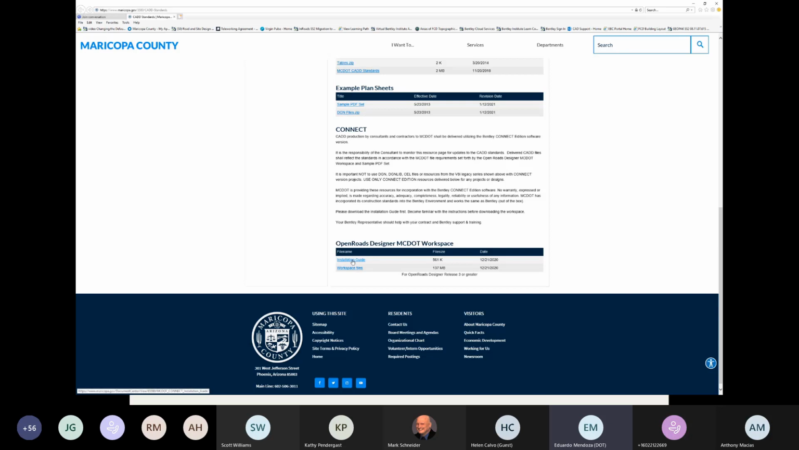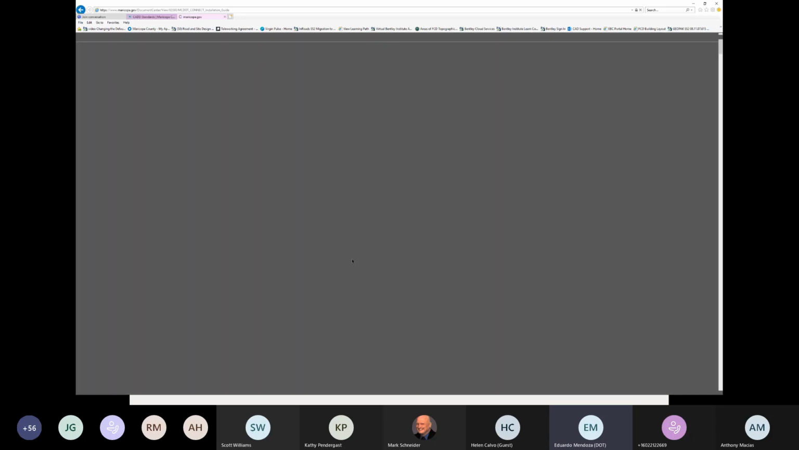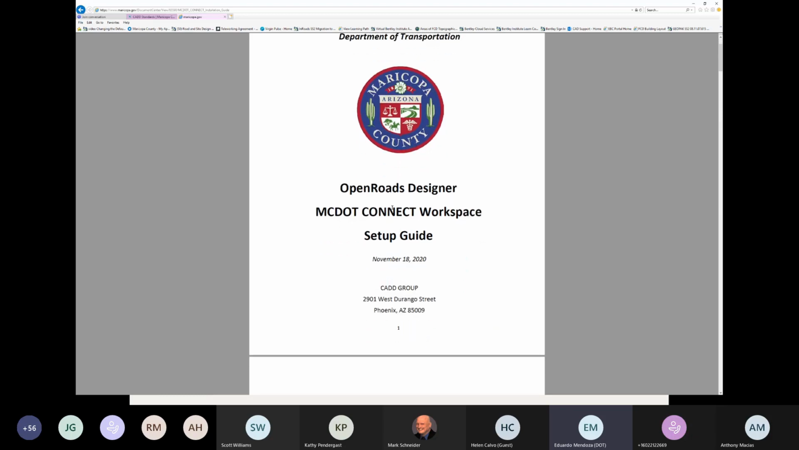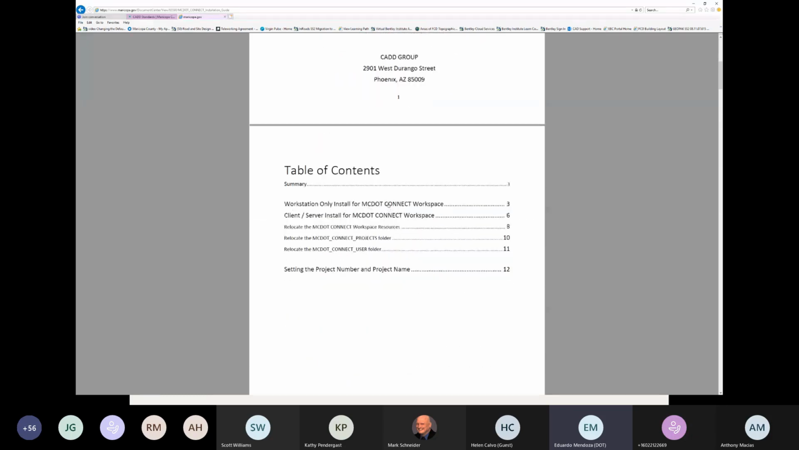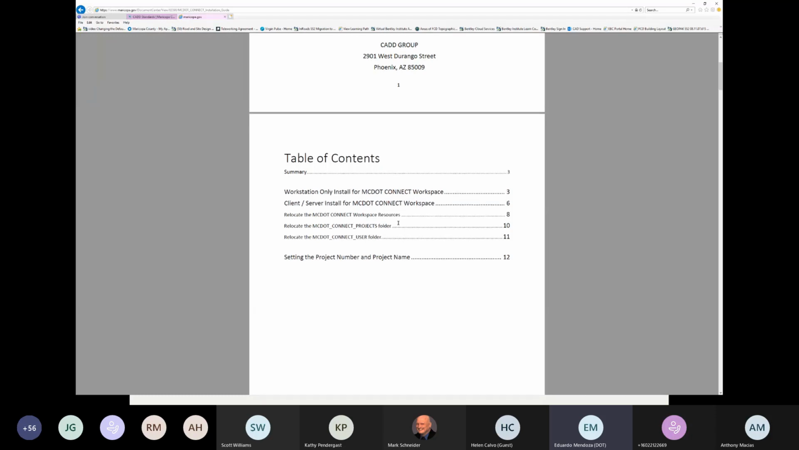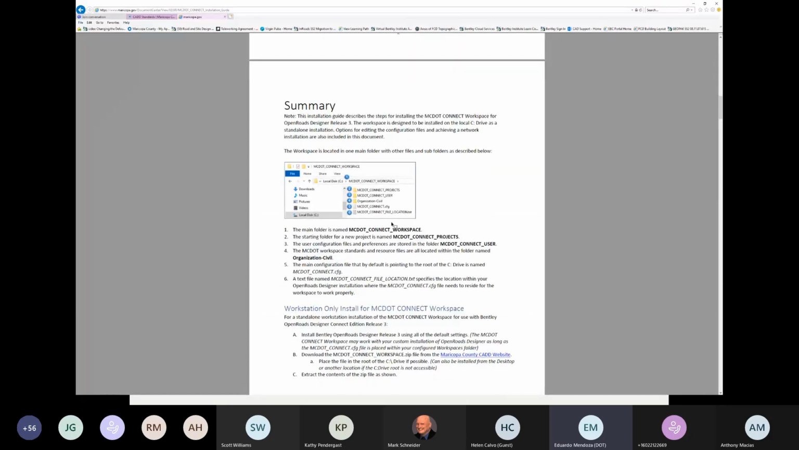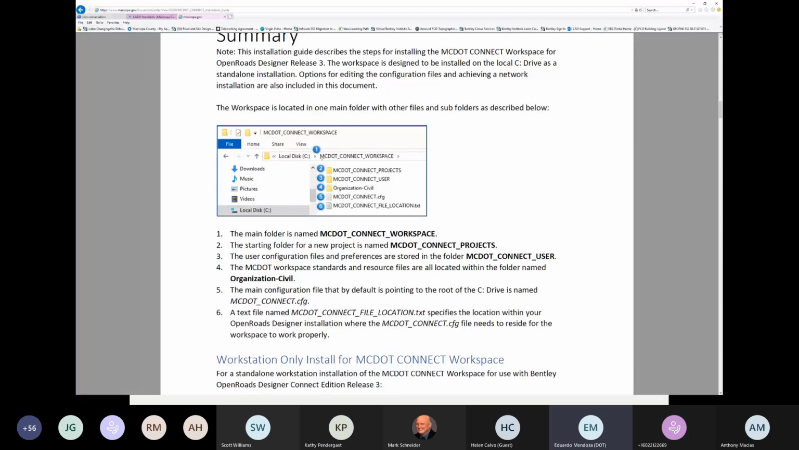So I'll take a look at the installation guide, and you'll be able to download this. It talks about the workstation only installation. It's a very short guide to take you through actually setting up the workspace. You'll see that the workspace is actually one folder called MCDOT Connect Workspace. Then we have a folder called MCDOT Connect Projects, which is where you'll put your projects in. It'll be easy from that folder to zip them up and send them in when you're finished with the project.